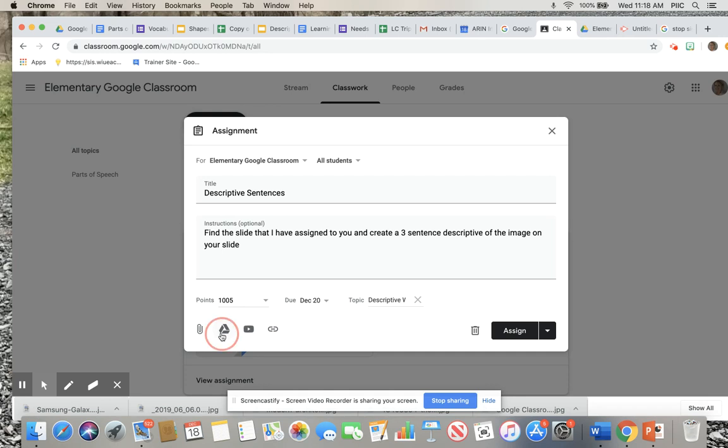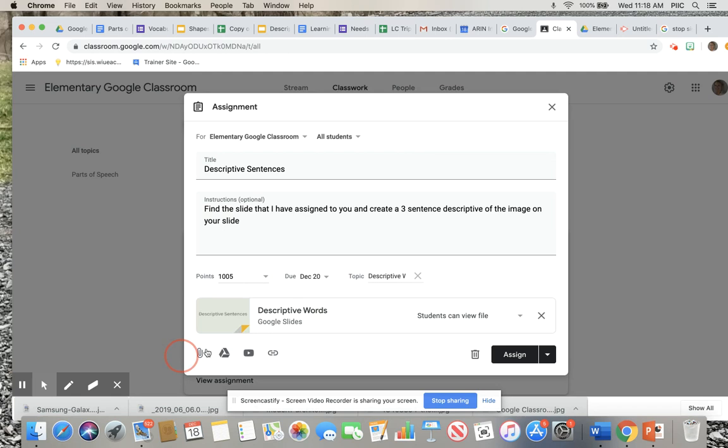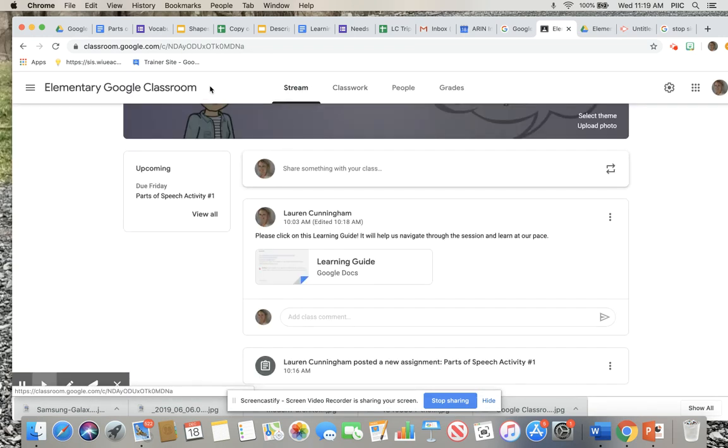And I'm going to go into Drive, and I'm going to find that presentation I made and add it. I don't want students to only view the file. Now, here's an example of where I don't want to make a copy for each student because I actually want them to be able to see each other's work here. So I'm going to click Students Can Edit the File, and that will give all students the opportunity to edit that one document. And then I can assign that from there. So that would be an example of how to use Google Slides.